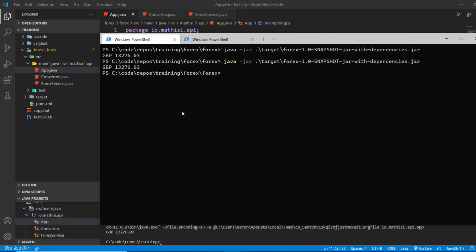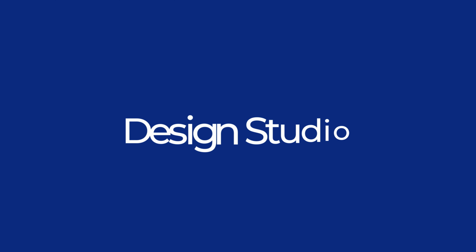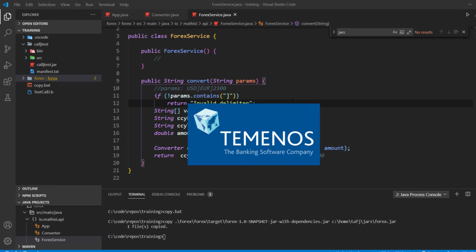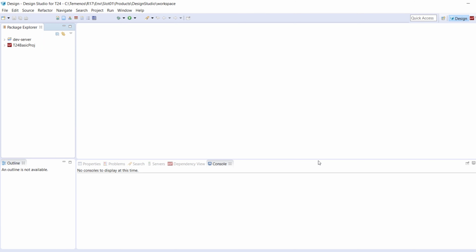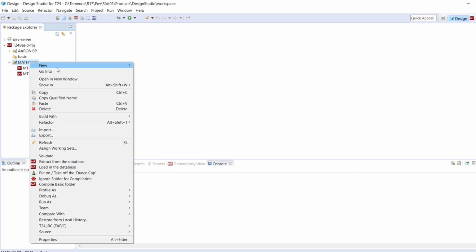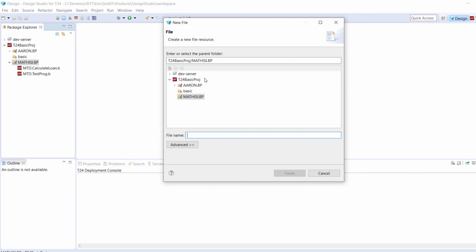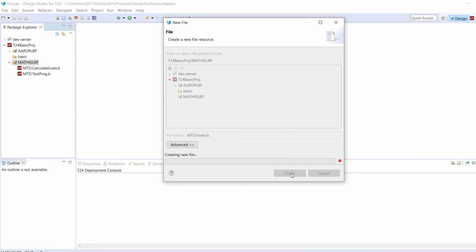So today I've decided to use TAFJ. I want to write my T24 programs on TAFJ using Design Studio. So let's open it. Design Studio is an adapted version of Eclipse, but it supports T24 development. So info basic, we can write info basic programs and compile without doing copy and paste to the server. Okay, so here let's create our Forex application. Forex.b, since this is a basic program.